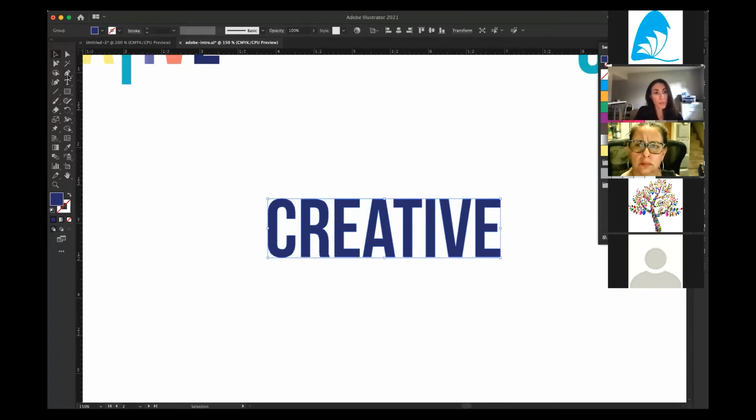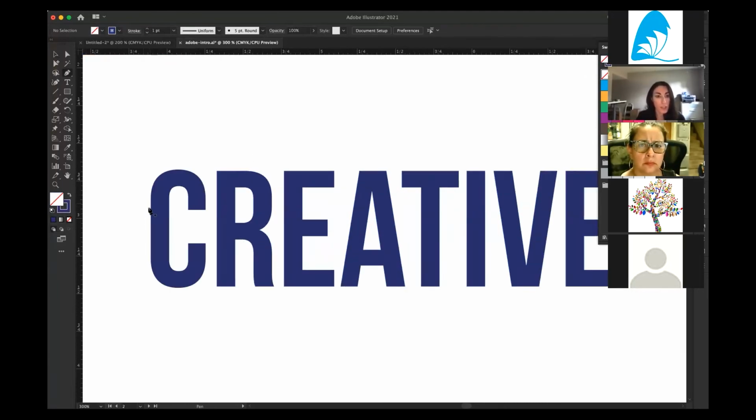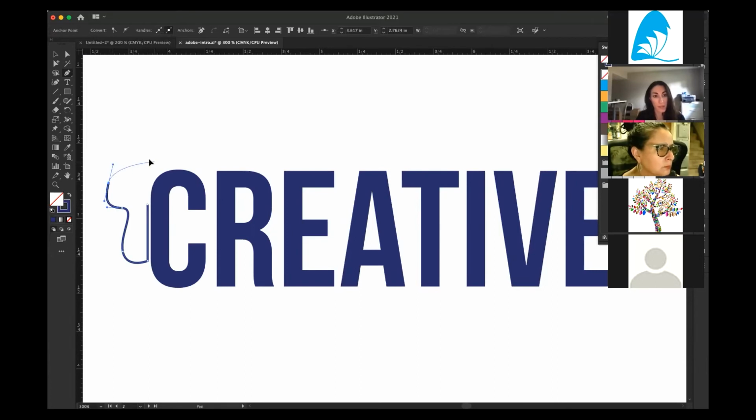So we talked about the pen tool. So if I bring that pen tool up, to use the pen tool, I want to make sure that I'm not using a fill for the pen tool, but only a stroke. And now I can zoom in and I can just draw directly some shapes, some designs right along my letters.